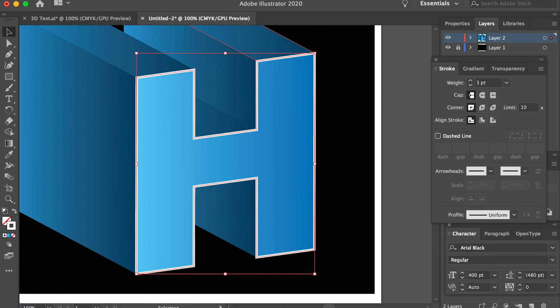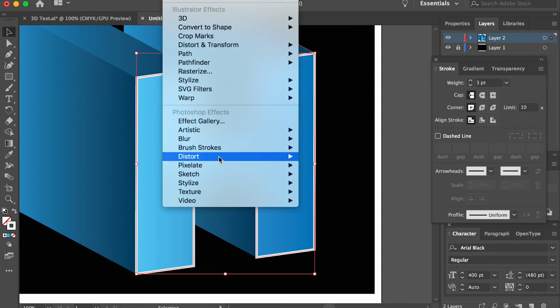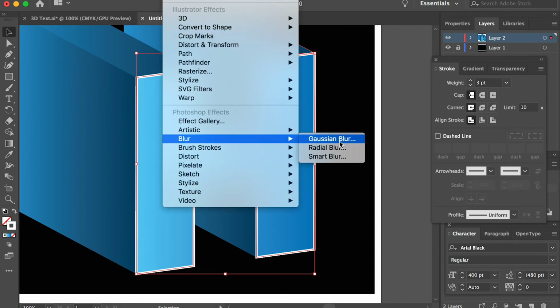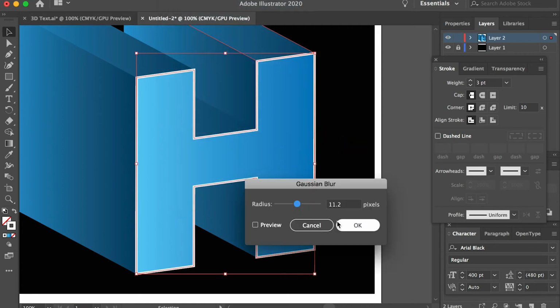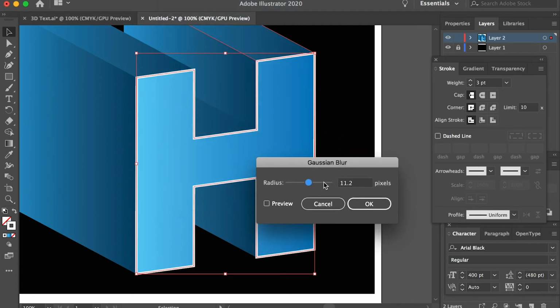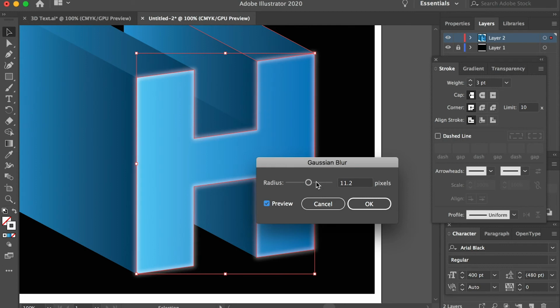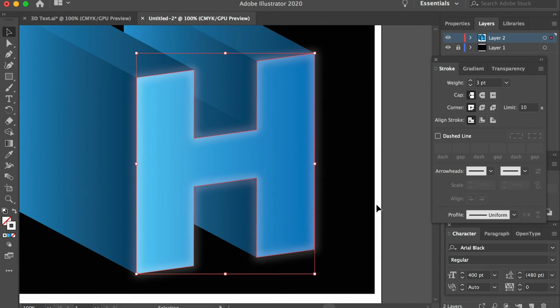And then we'll go to Effect, Blur, and Gaussian Blur. And you can check on Preview, and you can increase the number to get the best result, right? I like how it looks here. And then you can apply. And as you can see on the front face, it looks good. However, I do not want it to spill to the background and outside.